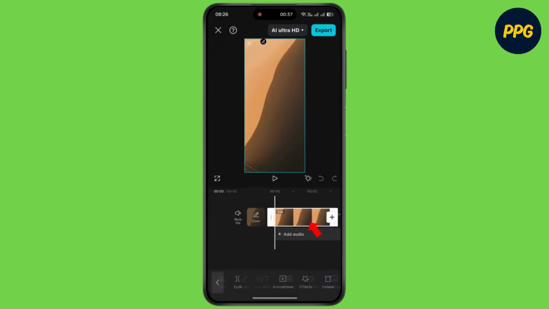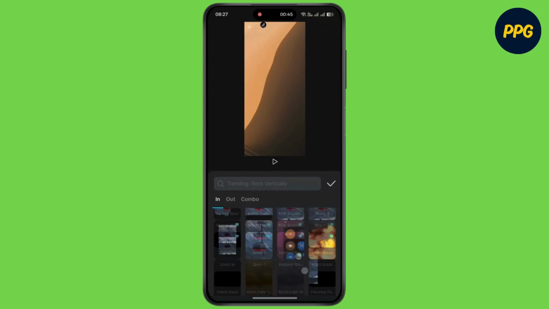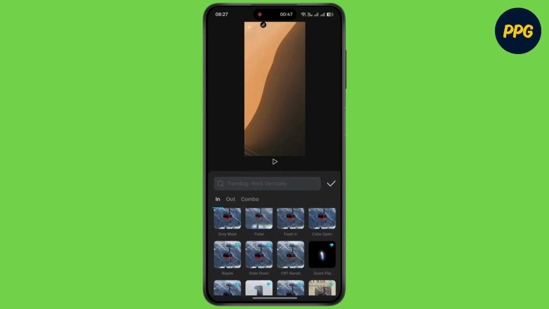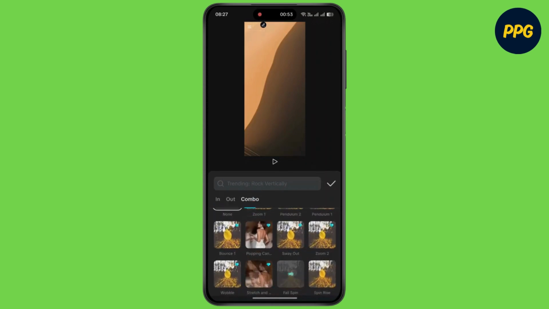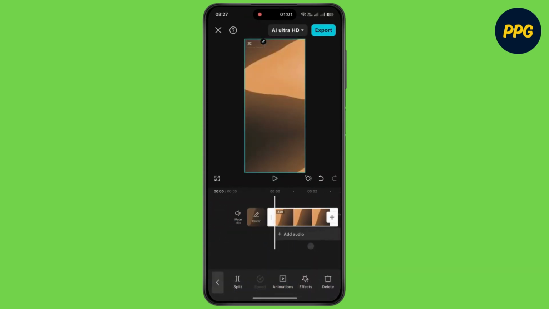Now simply select the photo clip. Then tap on animation. Now choose any of the animations given below. You can also select combo animations. Now once you apply the animation, your photo will look like a video.